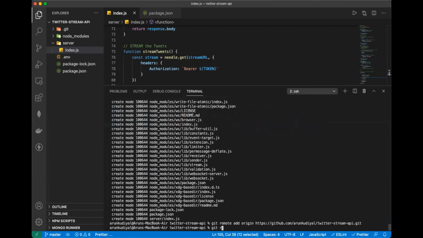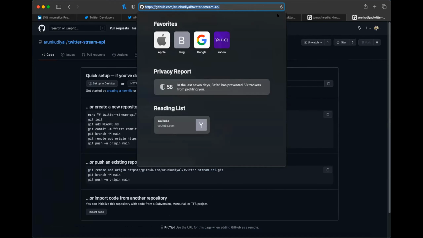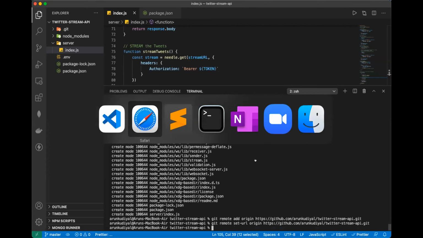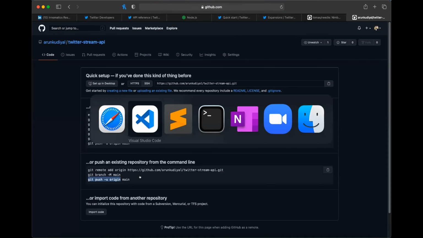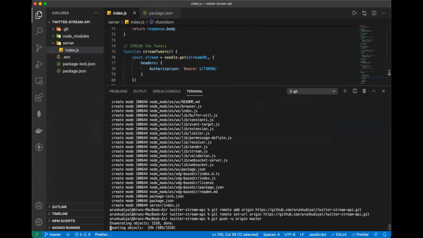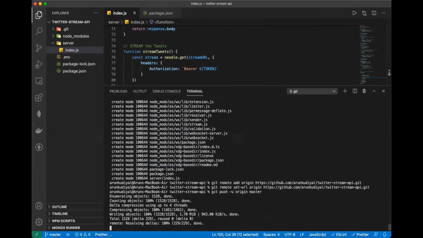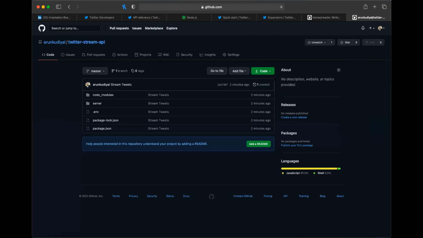I'm just going to add this. Git remote set-url origin to this, not git. And then I'm going to push this file up. I believe it's done. Yeah, it's done.